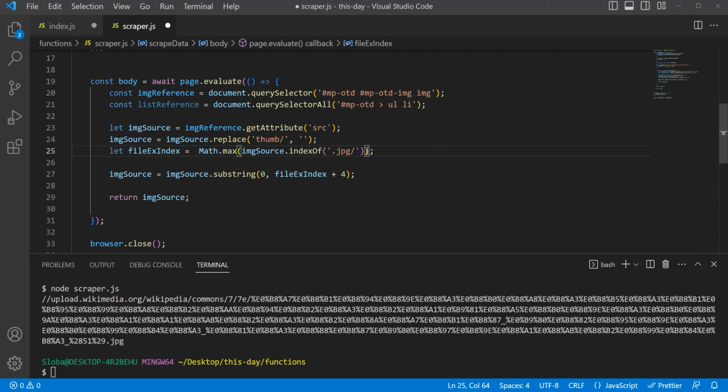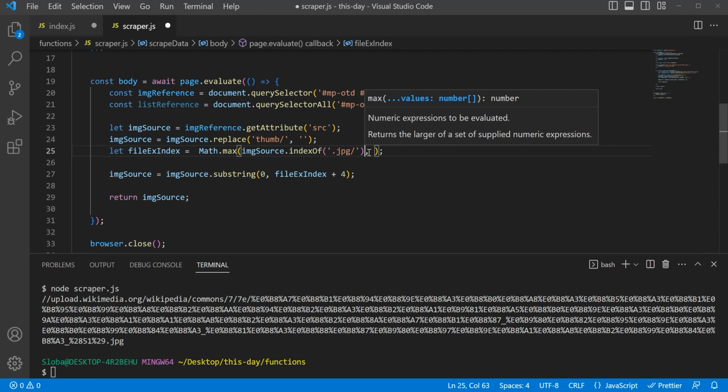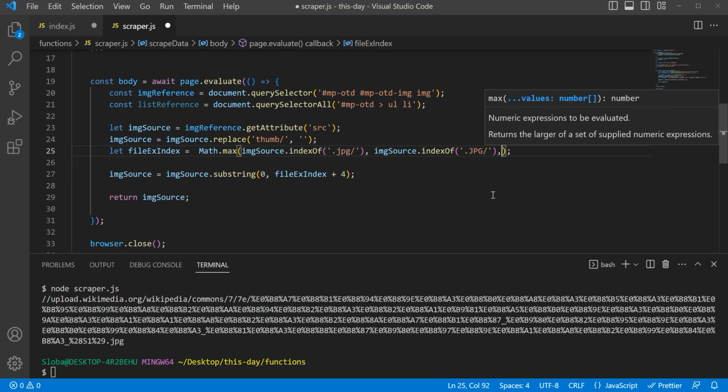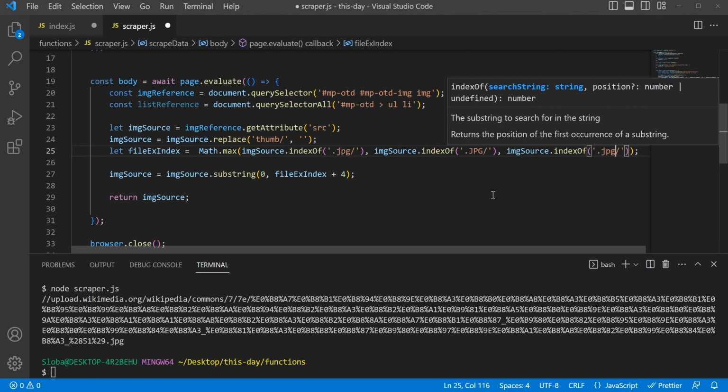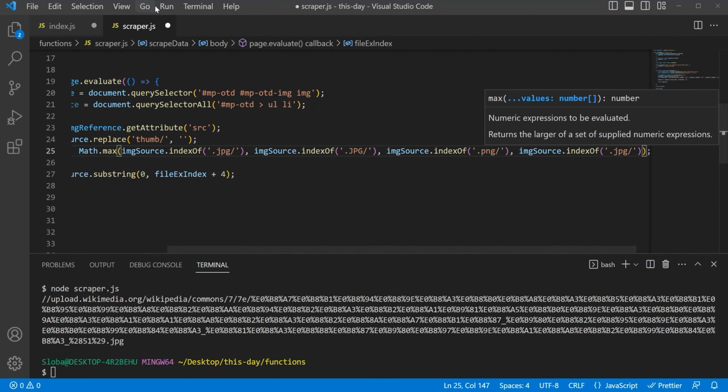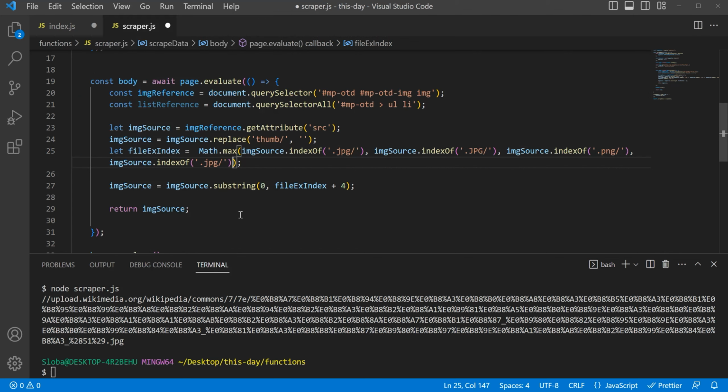So let's just add a comma here, and let's add when the extension is uppercase. So JPG is uppercase. The next one is when we have a PNG, and the next one is when we have PNG uppercase. So let me just set the format to word wrap. And the next one is when we have PNG uppercase, like so.